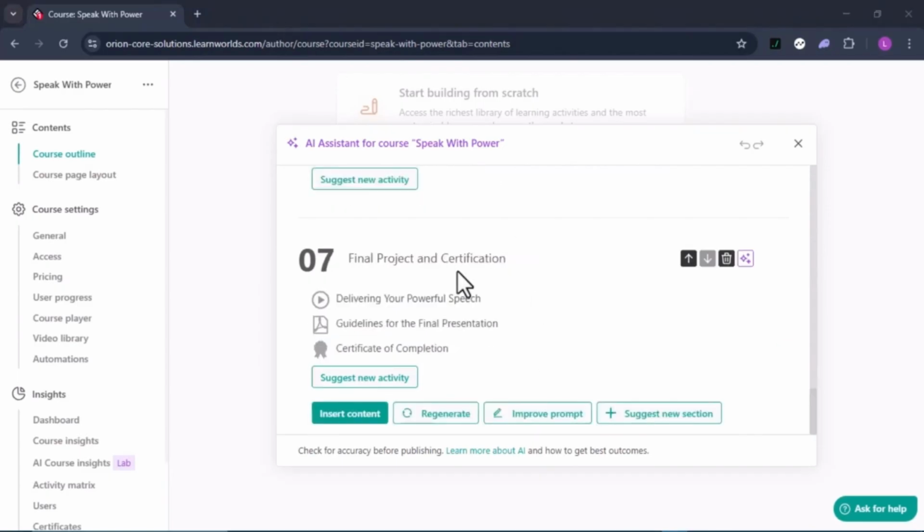Now that we have the structure of our course in place, I can begin inserting content into each section using this. So whether it's videos, written lessons, or interactive activities, this is where I start building the learning experience for my students. Now, for this option, if you're not satisfied with the current outline or specific section, Regenerate will prompt the AI to create a new version for you.